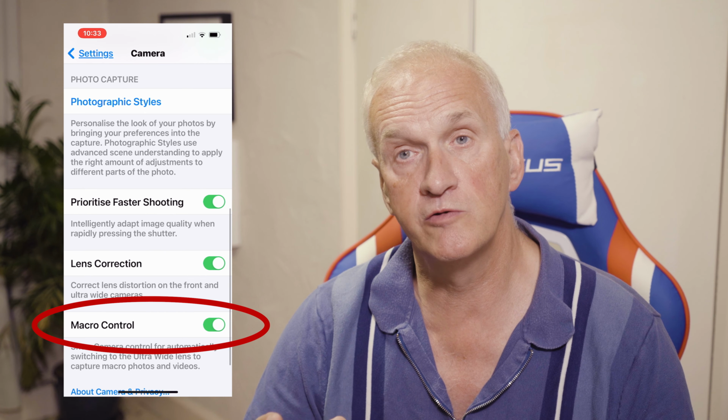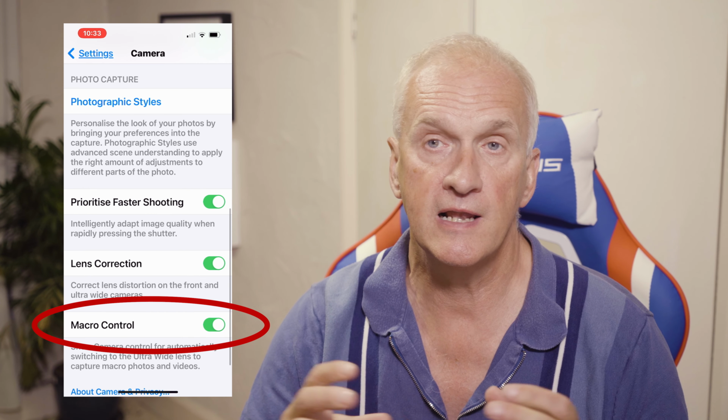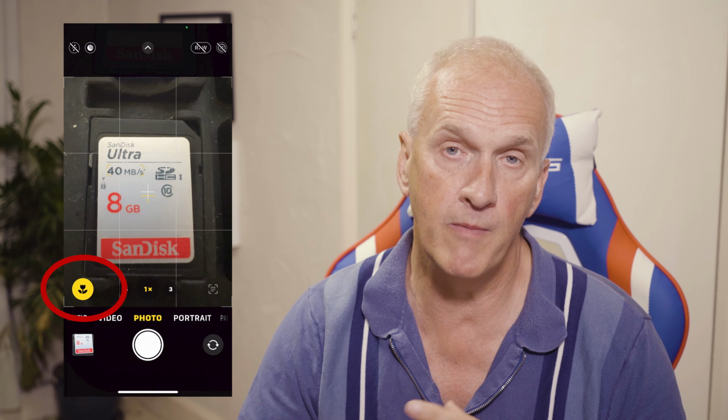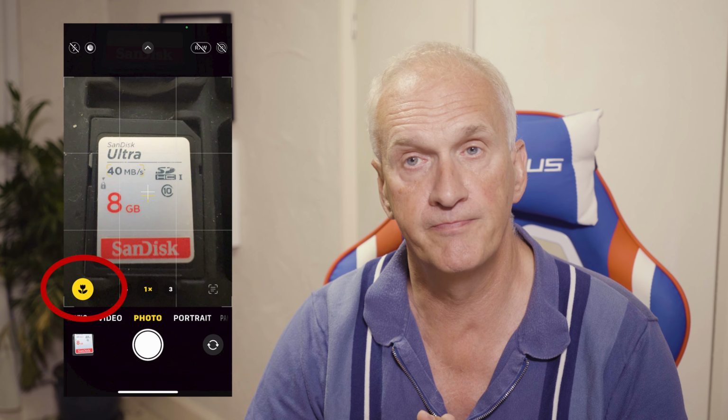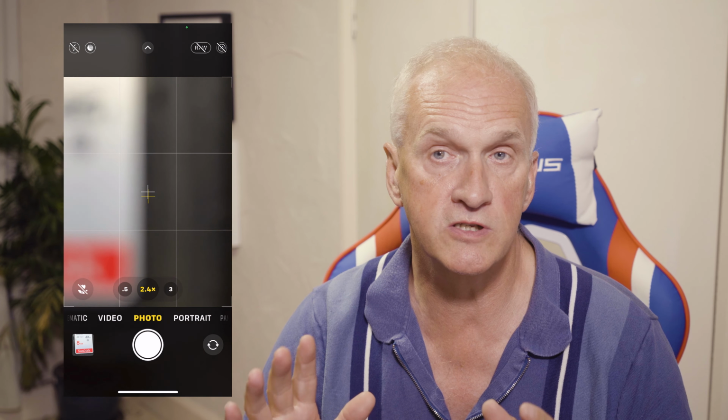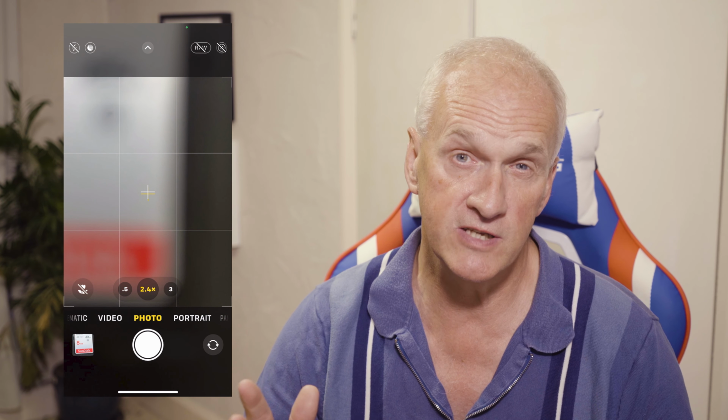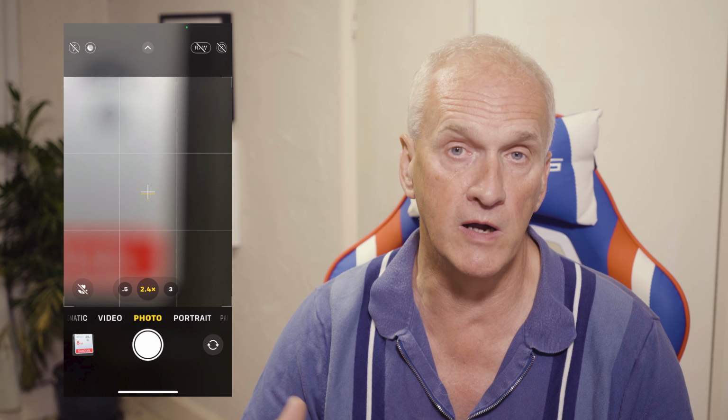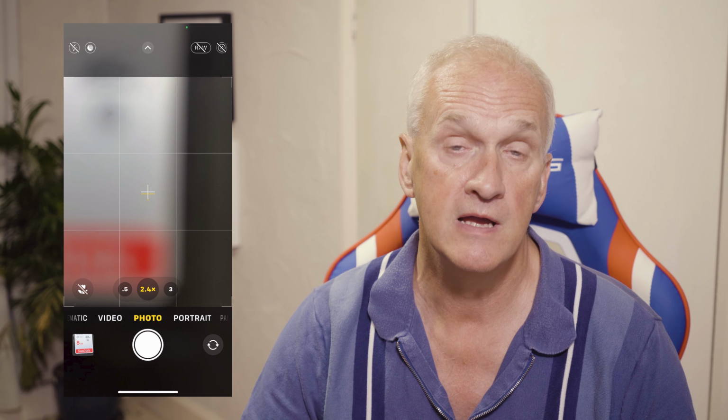Now when you've got close to your subject, you should see a little black flower on a yellow background appear, a little icon. If you tap on that, the camera will stay on the wide mode, and you'll see the icon now changes to a sort of grayed out flower with a line through it. Tapping on that again will switch from wide to the ultra wide camera.